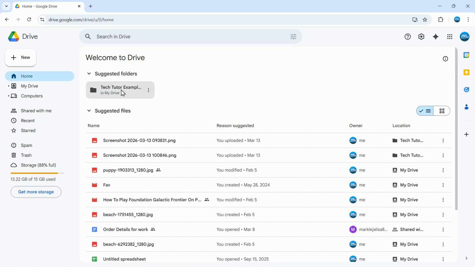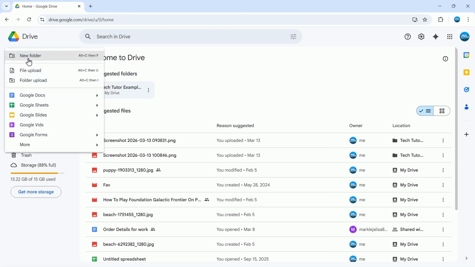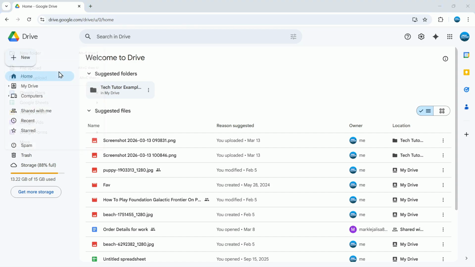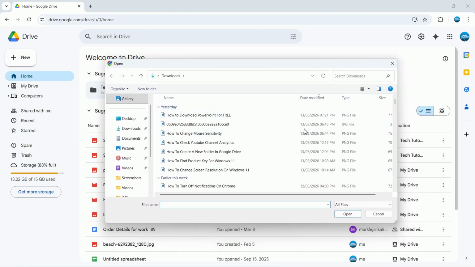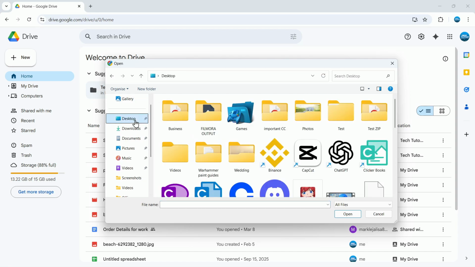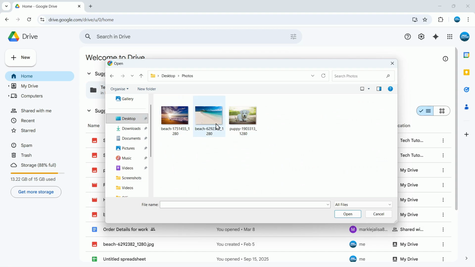To do that, come over to the menu on the left hand side, click the button which says new, and on this menu that pops up, you're going to see an option to either upload a file or a folder. In this example, I'm going to upload a file, so I'm going to click here, which is going to open up my computer's file explorer. What you can then do is locate the files that you want to upload. So I'm going to go to my desktop, and I've got this folder here called photos, and there's a few files I want to upload from here which I want to share.